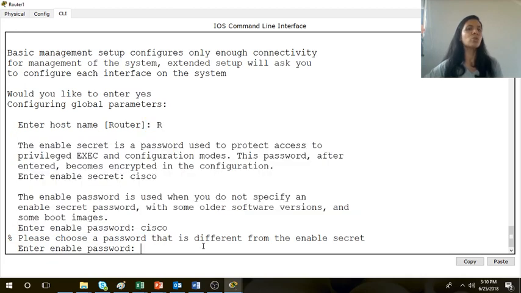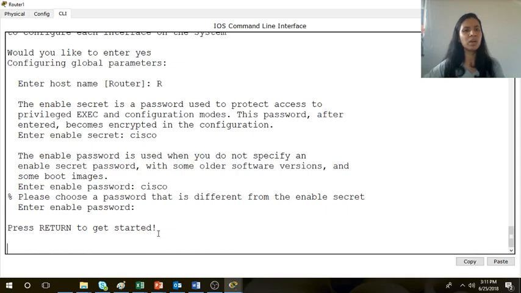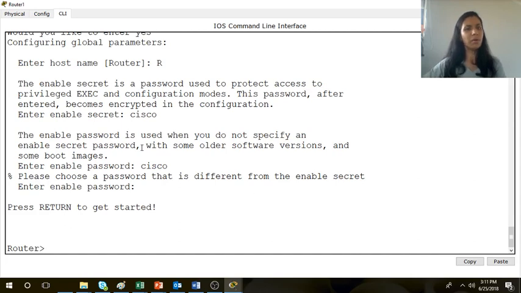But if you do not want to configure your router from this basic management setup mode, and you want to configure your router directly from the command line interface, then in that case you will have to exit out of this mode. In order to exit out of this mode, you need to do a Control-C. So this is going to take you to the command line interface. When you enter the command line interface, the first mode that you enter into is the user exec mode, which is represented by the host name. Router is the default host name for your Cisco router. So this is the host name followed by a greater than sign. This is the user exec mode.